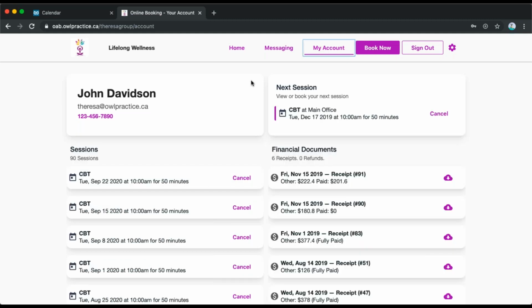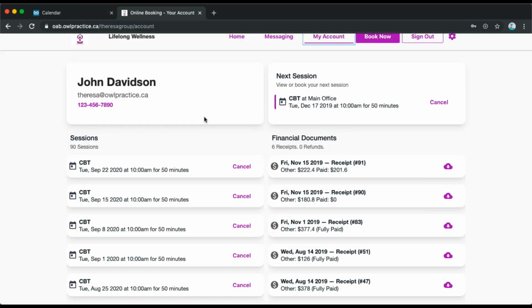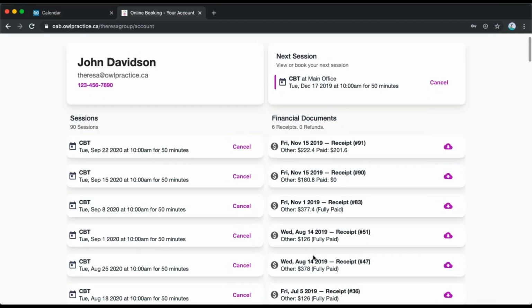The My Account area is also where clients can find their session history and see their upcoming session if one has been booked. If you accept credit cards through OWL Stripe integration and you've enabled card capture upon booking, this area is also where clients will see any cards they have on file and the option to add a new card. If you've enabled the clients to be able to see their financial documents, this is also where they can see those receipts or refunds and download a copy for themselves.